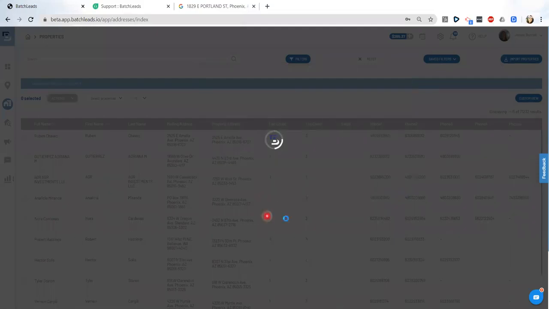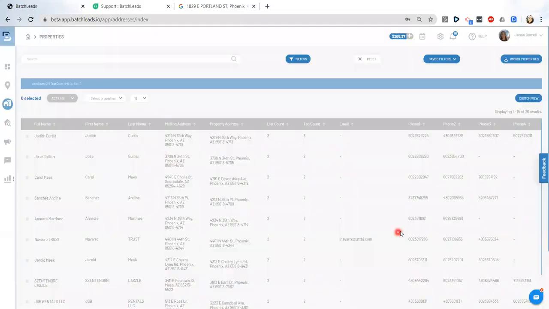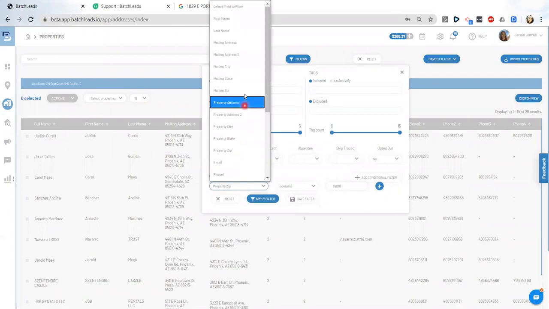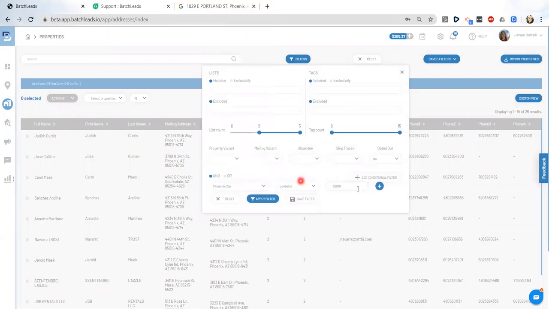And again, my results are going to pop up, and if I was searching that way for whatever reason, there you go. So that's another way you can filter. You can filter by list, you can filter by anything basically imported in.